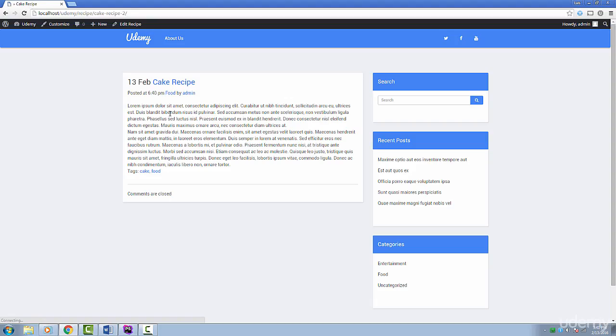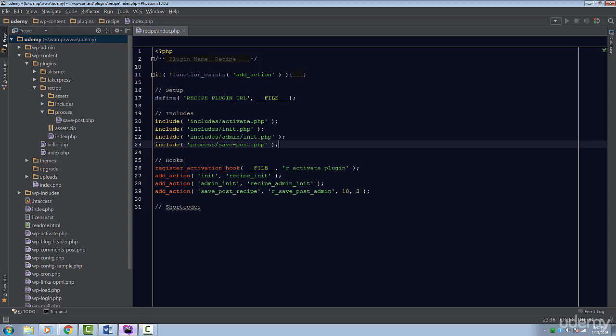Let's view our recipe post on the front end. As you can see, our post is displaying like any other post. The only thing missing is our recipe data. There are a couple of ways we can go about this. The recommended way is by using a filter hook. Filter hooks can be used by using the add_filter function. This function works exactly the same as add_action.